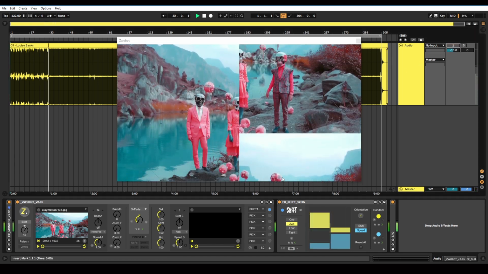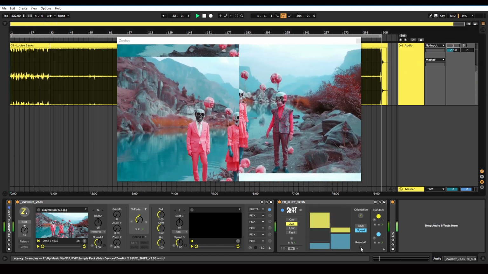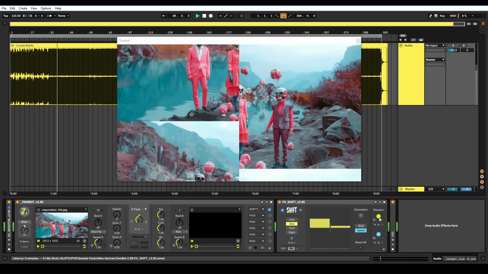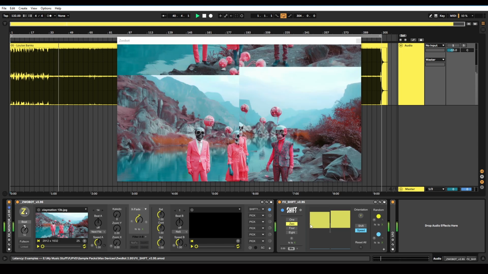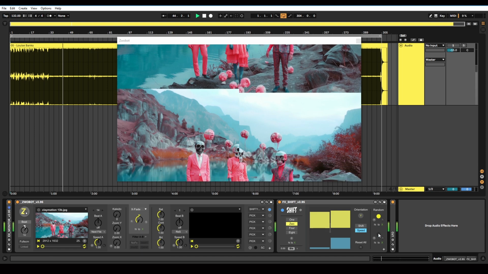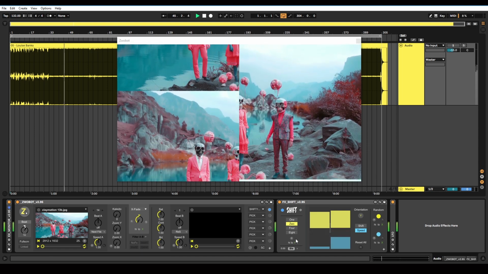And if you want to reset the settings to their default, you've got this R button down here. So if you click that, it'll put it all back to the default settings. Over here we've got these random buttons, so clicking this yellow one will set a random setting for the shift setting, and then this blue one will set a random amount for the speed.